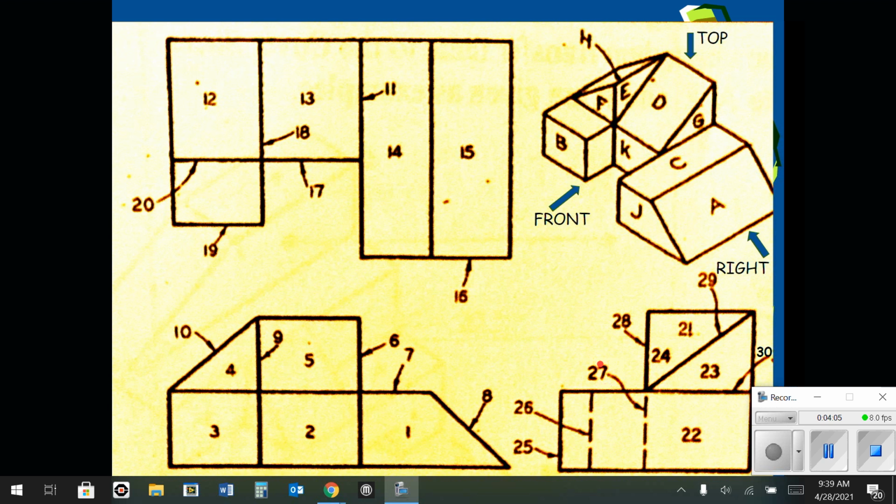Okay, let's choose one more for an example. We'll take letter E. Letter E is right here. It's this triangular shape right in here. And if we're looking at the front of the object, standing over here in the front, letter E would be represented by number 9, which is pointing to the surface of E. In the top view, number 18 would be pointing to the surface of E.